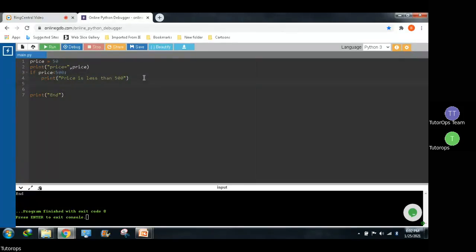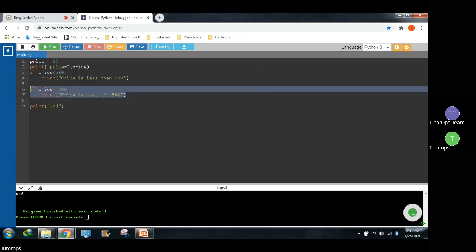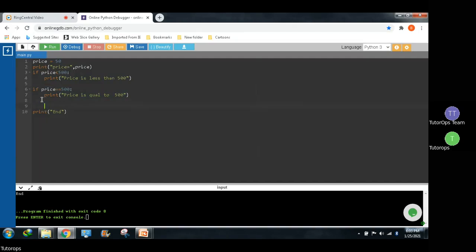Now, what if price is equal to 500? So I'll give another if, equal to 500, and just copy this. I don't want to type. And copy this block one more time.